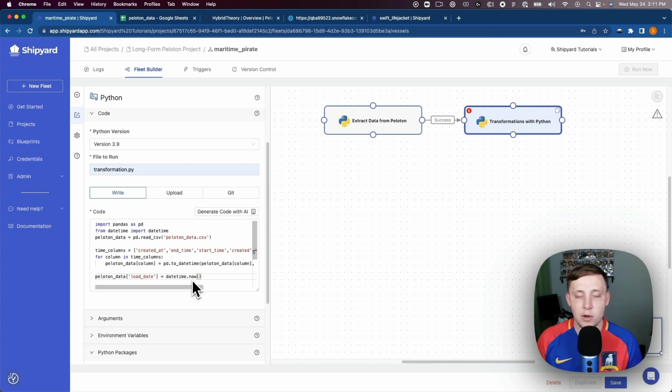So what we're doing here is adding a load date column so we know when the data was loaded in. Later on, whenever we're working in the SQL, we can take care of those duplicates based on this load date column. Keep that in the back of your head, and we're going to come back to that later on.